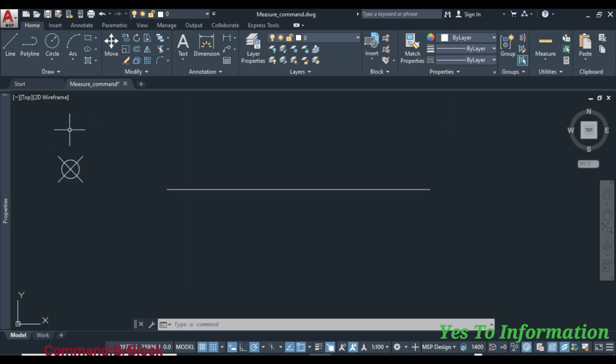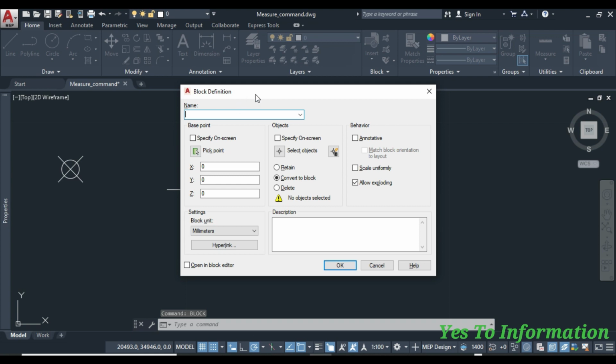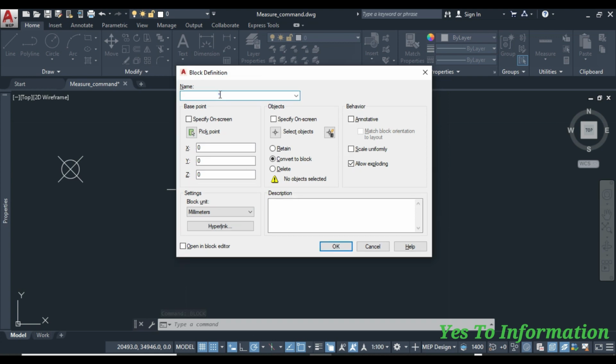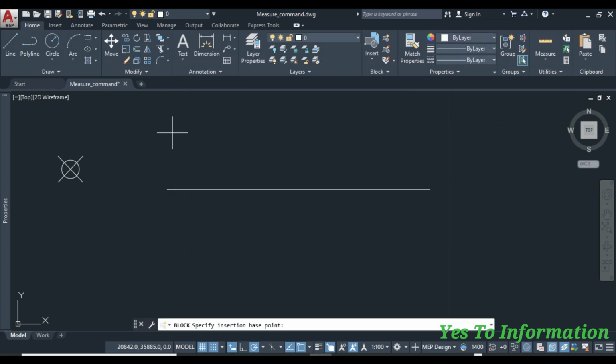To make this object a block, type block command. Every block has its name. Let's give a name. I'm going to name it point block. Let's pick a point, base point. I want to pick this as a base point.